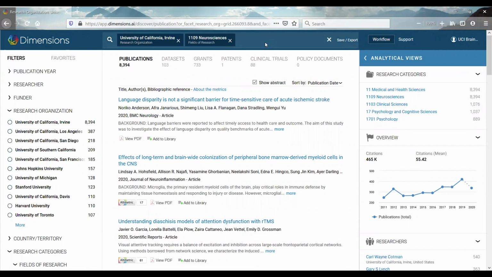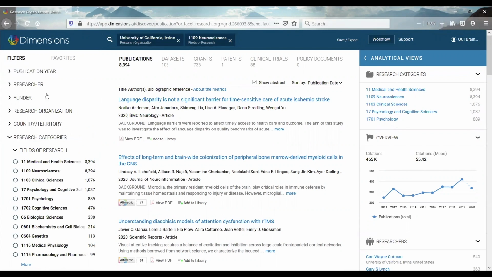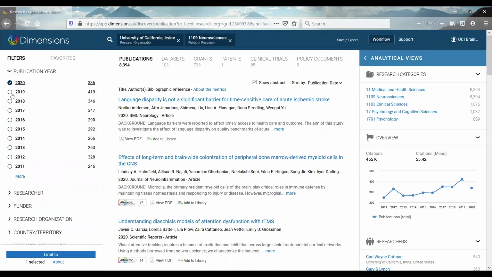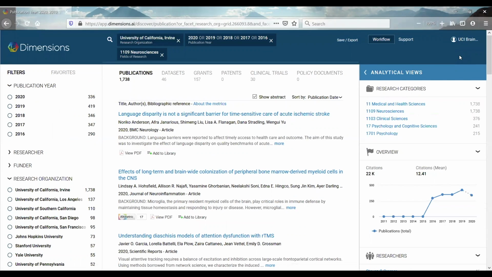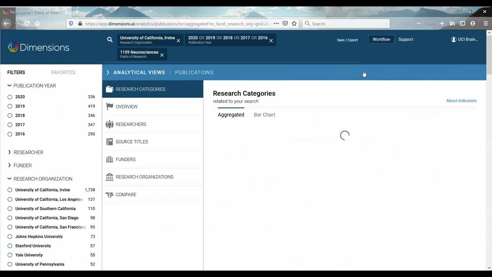At this point, what I want to do is see what kinds of information I can learn. So I'm interested only in publications for the last 5 years. So I'm going to click on all publications from 2016 to present, 2020, and I'm going to limit it to that. So now I have 5 years of publications at UC Irvine in the neurosciences. It gives me a list of over 1,700 publications.